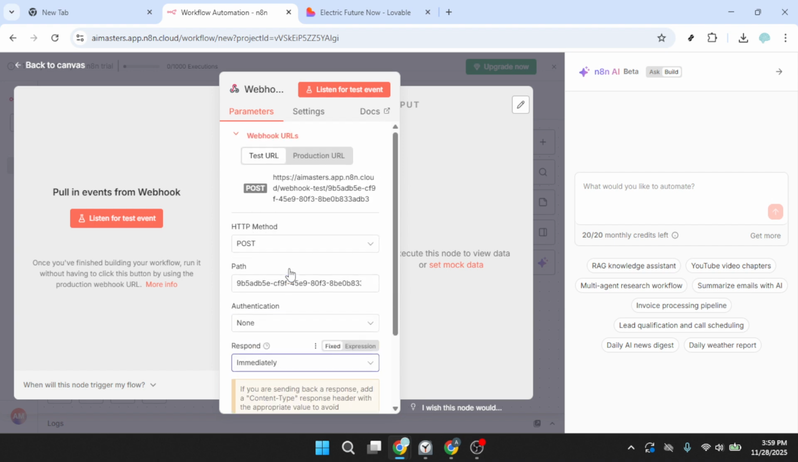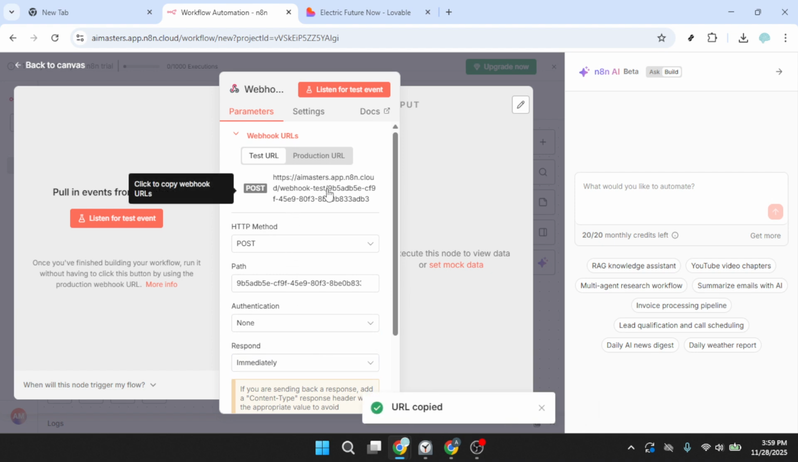You'll see a webhook URL displayed in the node. Copy that URL. This is the unique address Lovable will call whenever an event occurs or a prompt triggers the integration. Now switch over to your Lovable project.